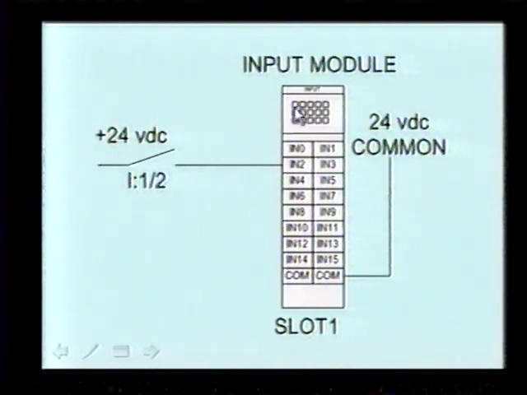When you're looking inside the PLC trying to determine the actual address of this input, this is I for input. It's an input module. This is slot 1, and this is input 2. So it's I:1/2. If this was changed to slot 5, then this address would become I:5/2.